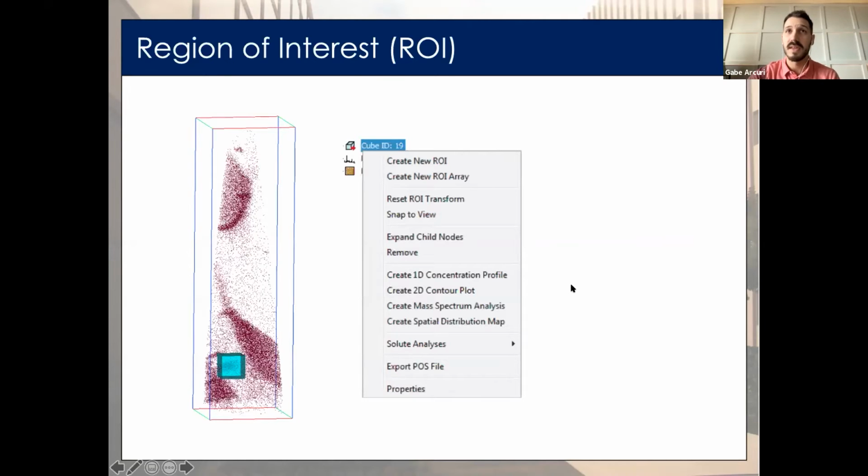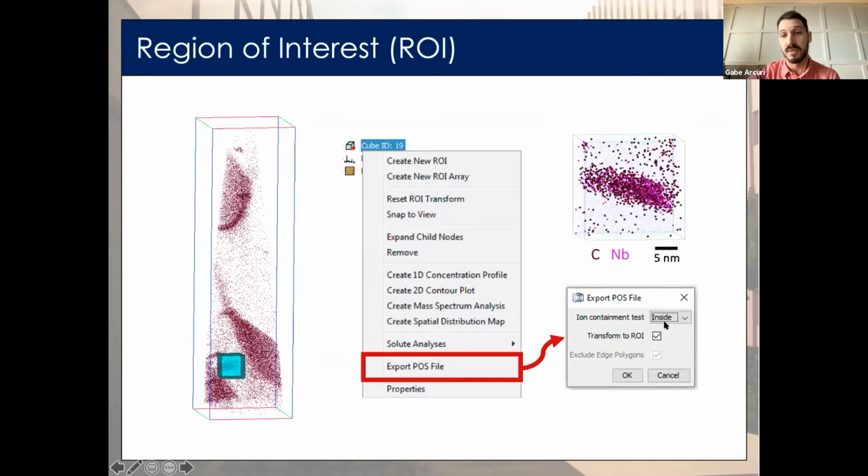And just like with the clipping, we can right-click on the ROI and export it. And this can be done either by choosing our ions inside our region of interest or outside our region of interest, depending on what you're looking for. And here's an example of our isolated region of interest, which now we can analyze further.